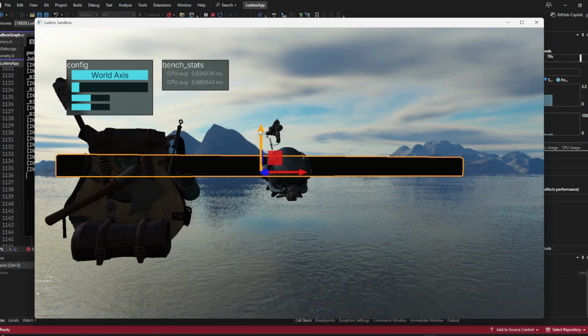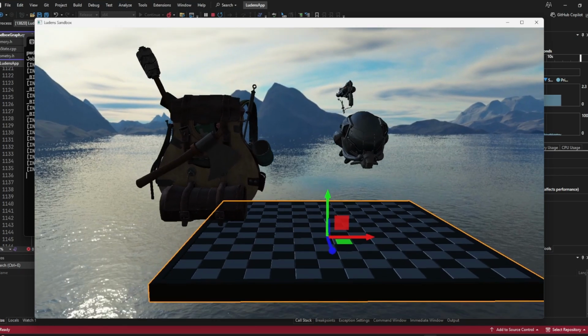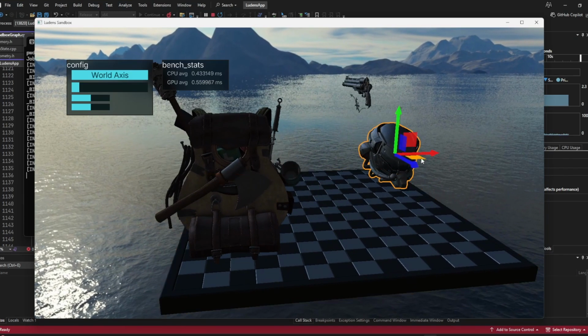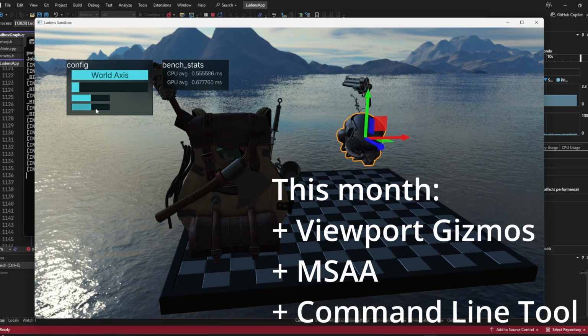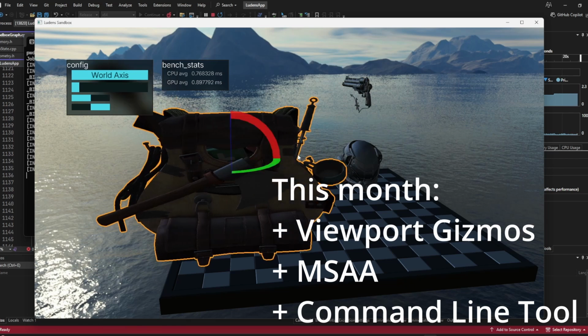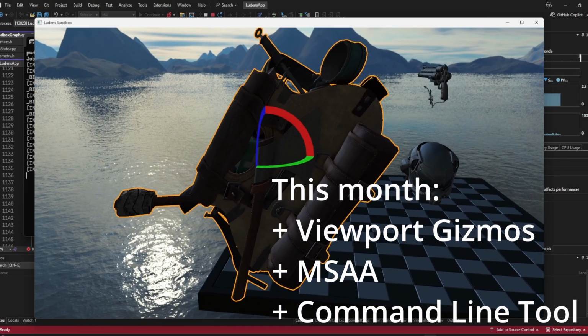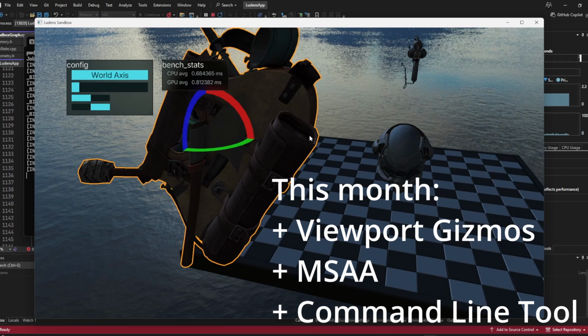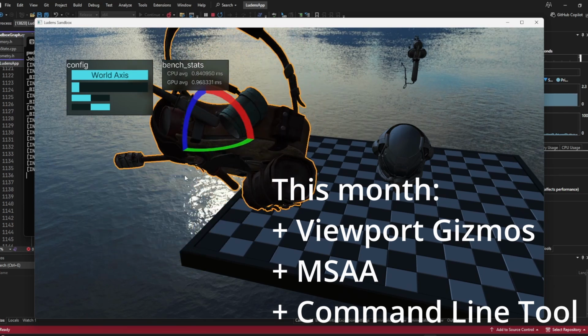This is my third month in developing a Vulkan game engine, and in this video I want to talk about how we now have gizmos to edit an object's transform. We also have MSAA as our first anti-aliasing solution, and I also wish to talk about how I developed a standalone command line tool that provides useful offline utilities.